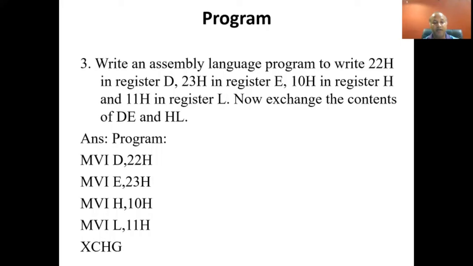So the DE pair had the data 2223H, HL pair had the data 1011H, and after XCHG, the DE pair has the value 1011H, and HL pair has the value 2223H.